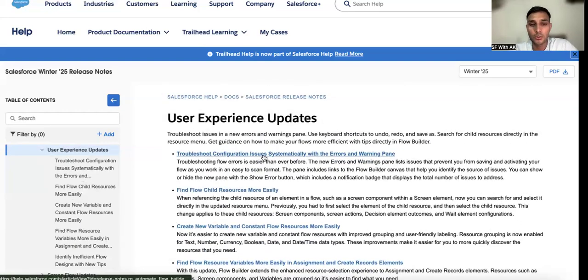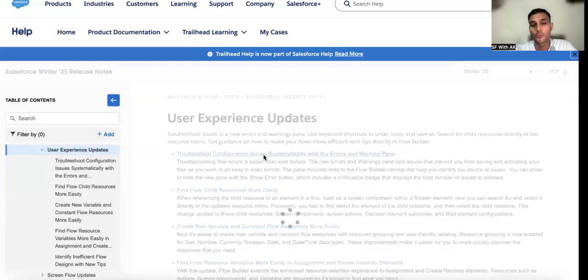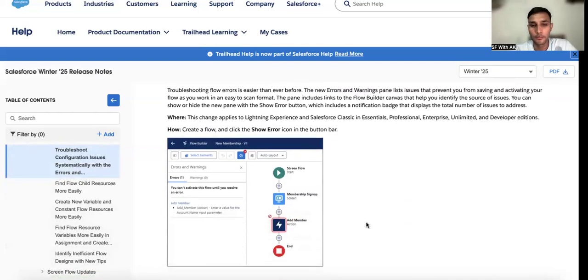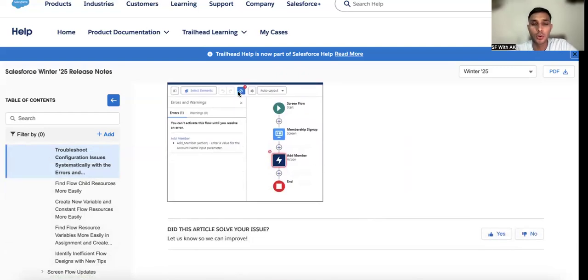First one is troubleshooting configuration issues systematically with the errors and warnings pane. So we have got a new warning pane. Before, we just used to have this icon and a drop down would open with some conditions and warnings that this flow cannot be activated or this is just a warning. But now we have got a separate pane for that. Just like we had a manager, we have a pane for warnings and errors.